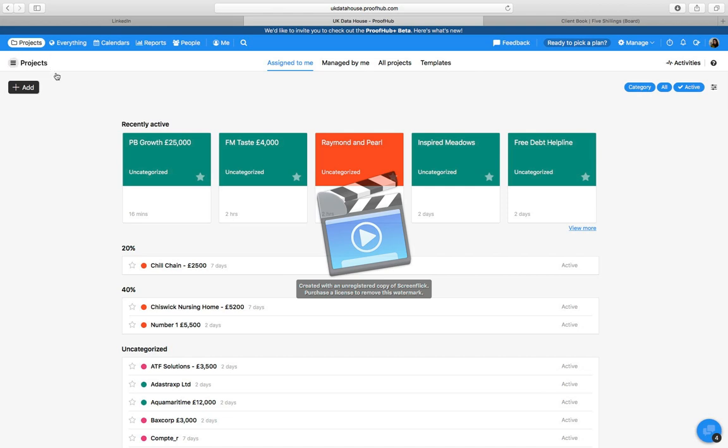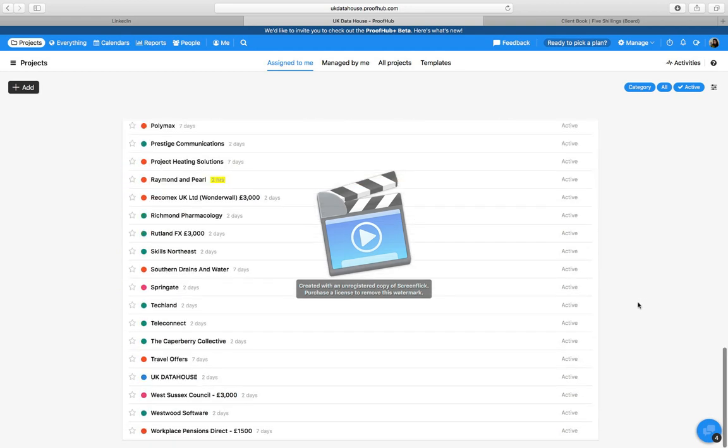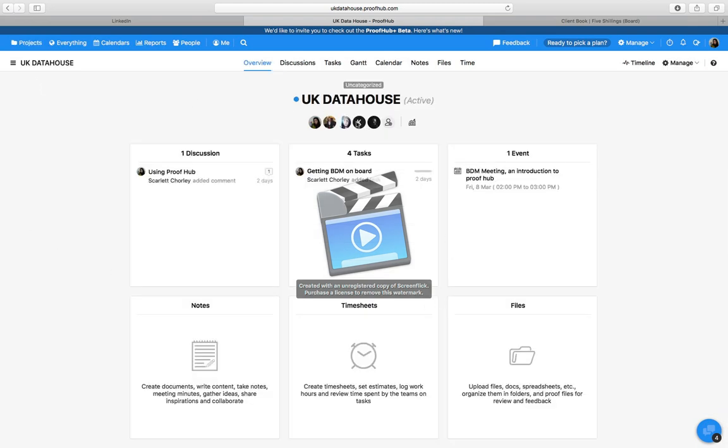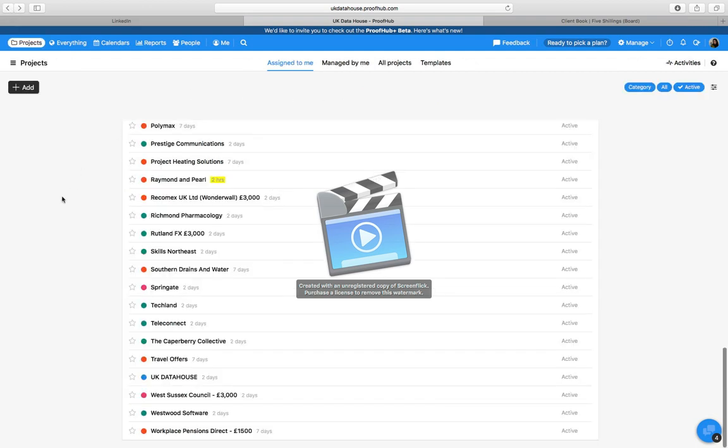Proofhub calls it a project, we call it a client, but at the end of the day they're like spaces. So once you click into it, it's a space of what's going on, different files, different conversations, so you can find out. So with that you could make your own sort of space. UK Data House, this is the team at UK Data House, and that's our space. So I'll show you what it's like to be within a client space.